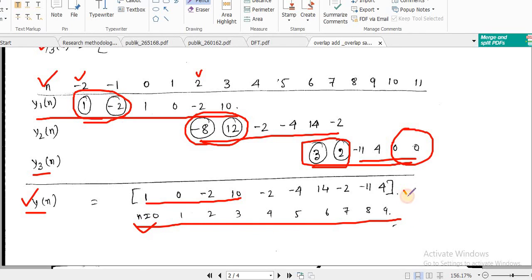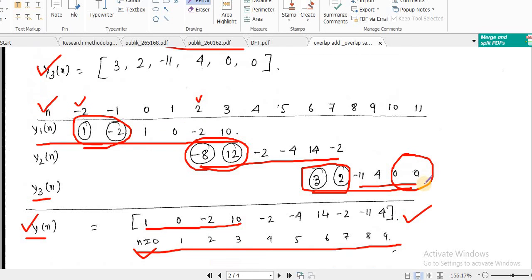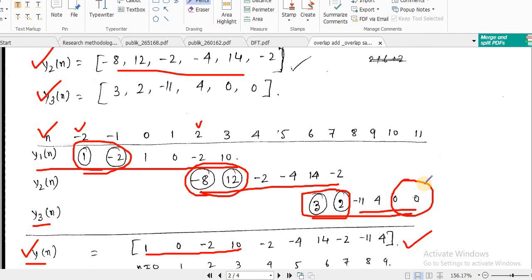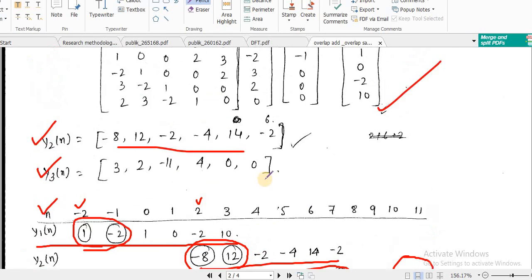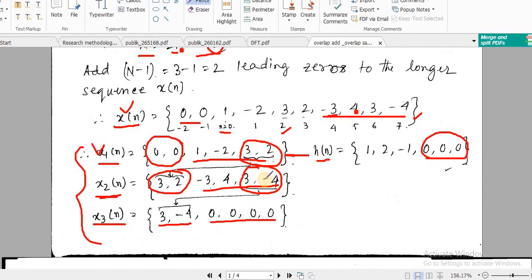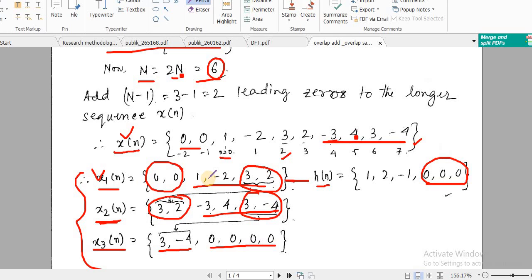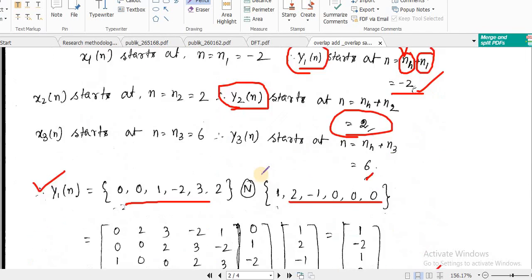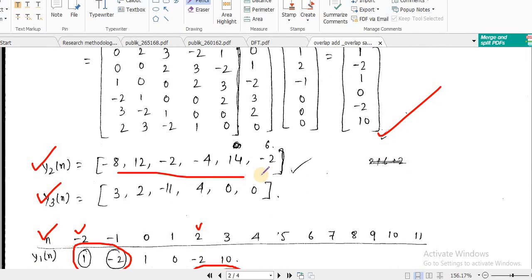Now this y of n is basically the linear convolution between x of n and h of n. So the result is equivalent to the linear convolution of x of n and h of n. This is the method of performing the overlap save method. The important point in this method is that first we add these leading zeros, and when we form x2 of n and x3 of n, the first data will be taken from the last two data of the previous block. So this is the concept of the overlap save method. Thank you for listening to the class.